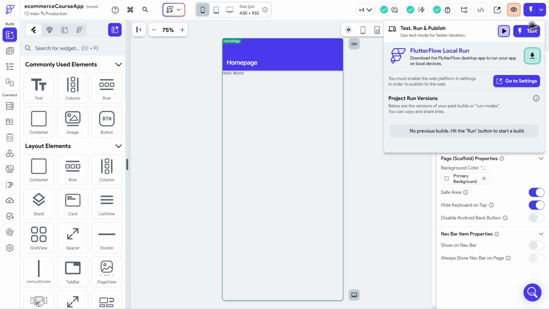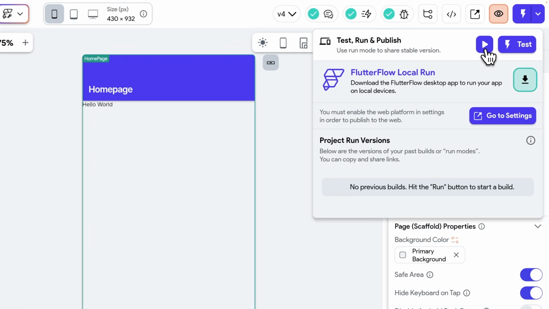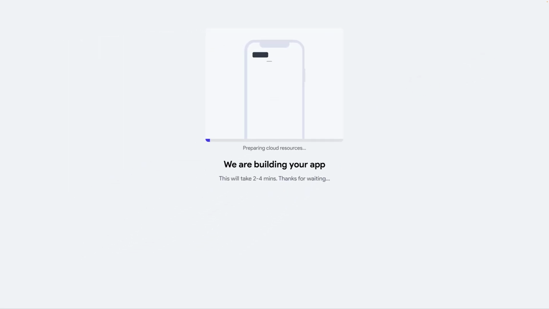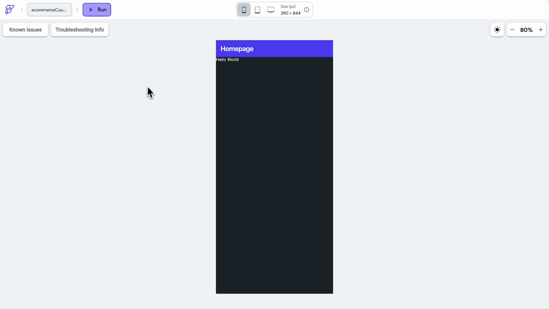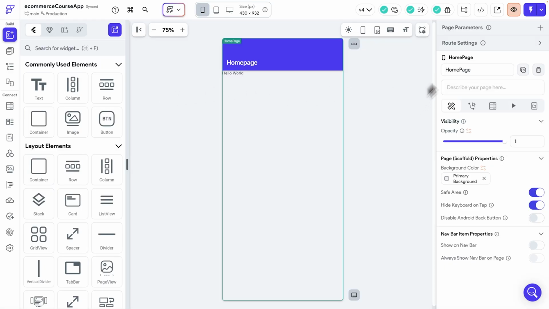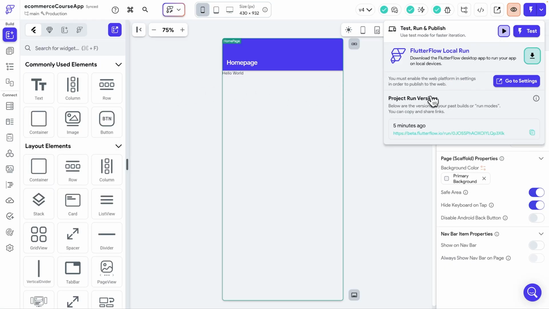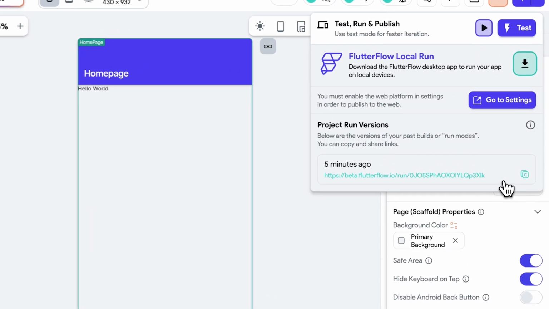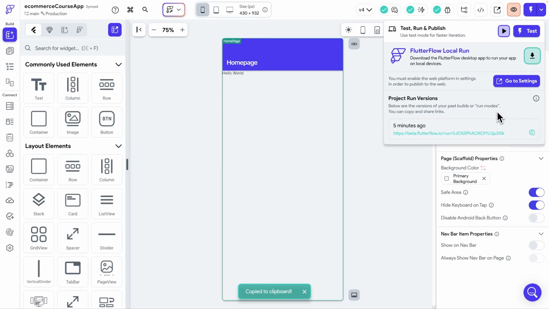And finally, let's do the run mode. So in this case, I'm just going to click on the play icon to run my application fully functional. After the run mode is up and running, you will see your application. And if you have multiple pages, which we're going to have throughout this course, you can navigate and see all the functionalities on this. But the benefit of run mode is that if we go back to App Builder, this time, if I actually open the test, run, and publish menu, you'll see that I'm going to have a link for my running project, and I can copy and share it with my teammates.